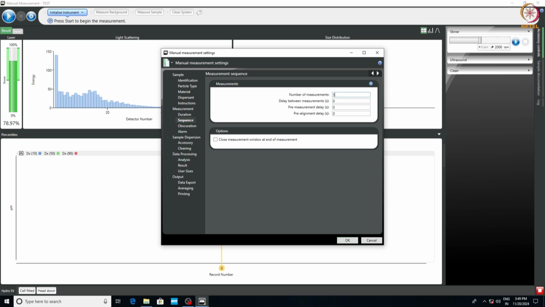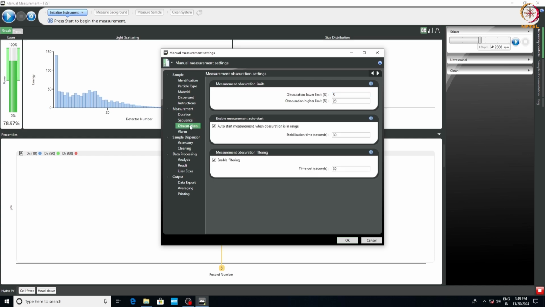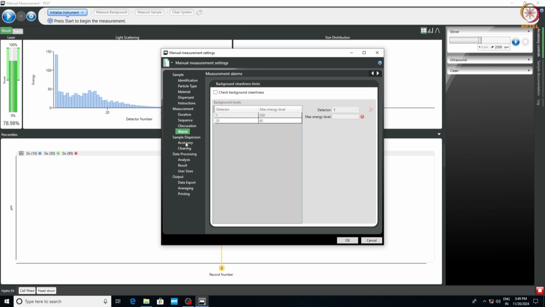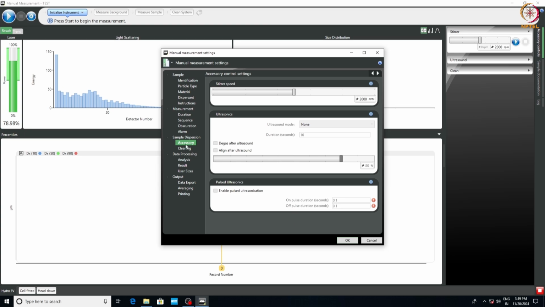You can do 5 or 10 or whatever you desire. So next is the obscuration limit. This is based on how concentrated your sample is. In most cases, obscuration limit should be between 5 to 20%. Now we will skip the alarm part.